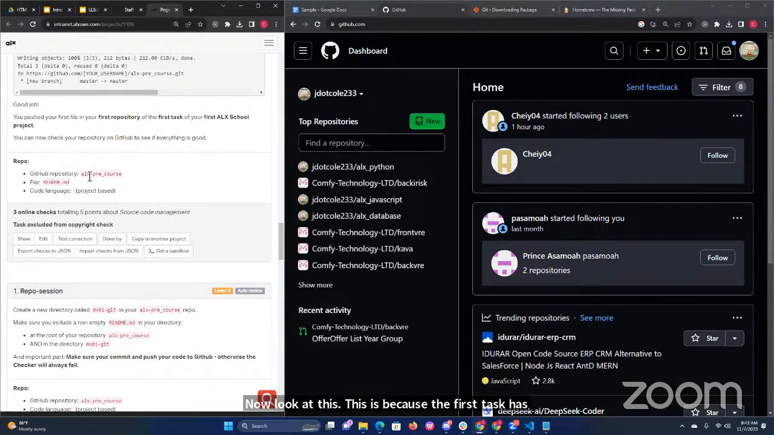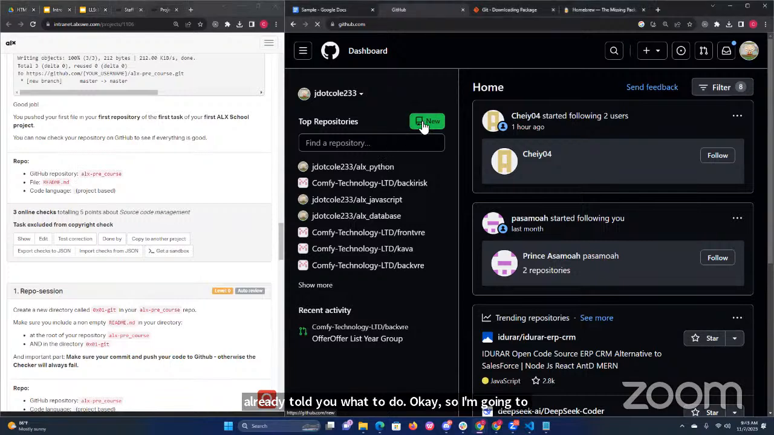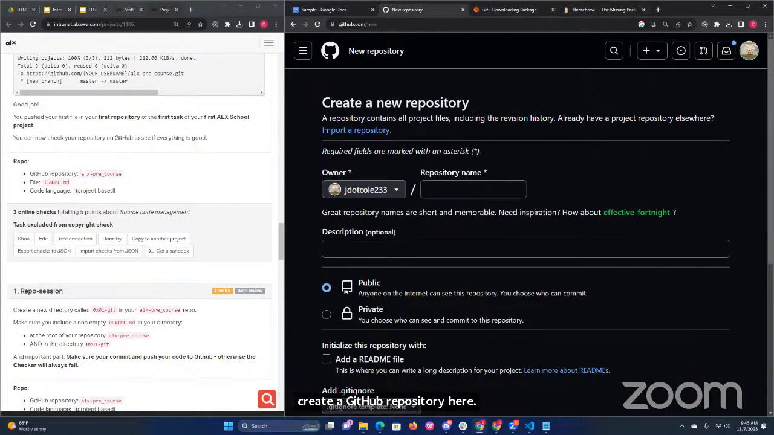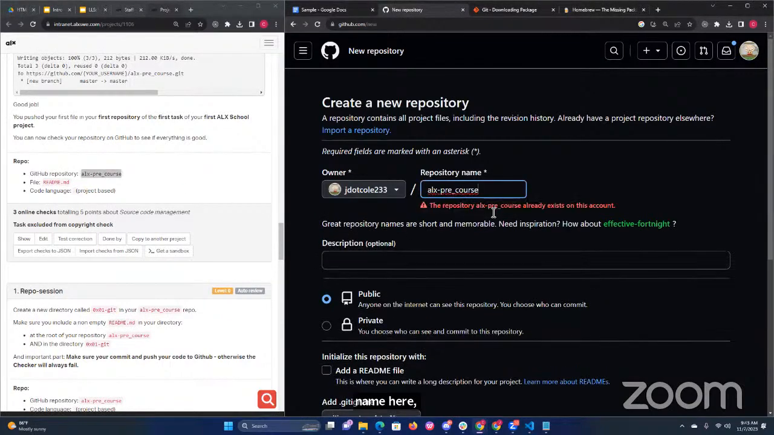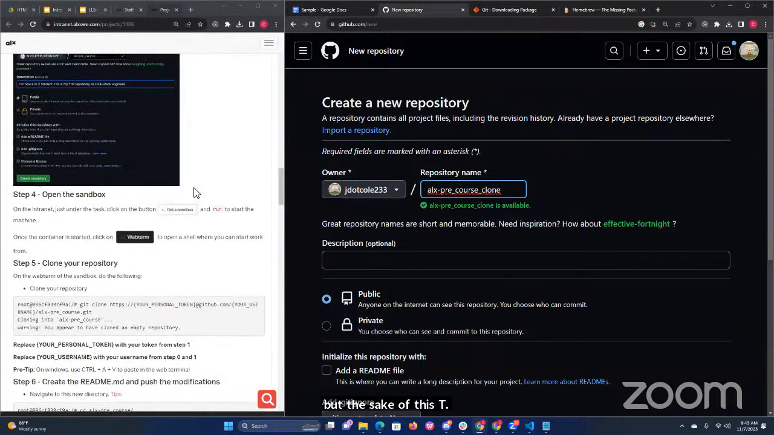So I'm going to create a GitHub repository here. So I click on this new, and then I'm going to copy this name here, ALX-precourse, and I'm going to paste it in this thing. Now, the first thing you see here is it tells me that the repository ALX-precourse already exists on my account. So it is not going to allow me, right? So I'm just going to add another name called a clone. Okay, so now for my project, not for you, okay, for the sake of this tutorial, I am creating a new GitHub repository called this, right? I mean, I guess since I'm here, let's just do this one.